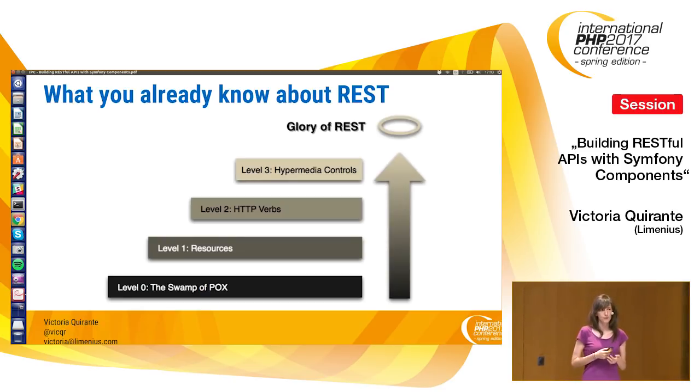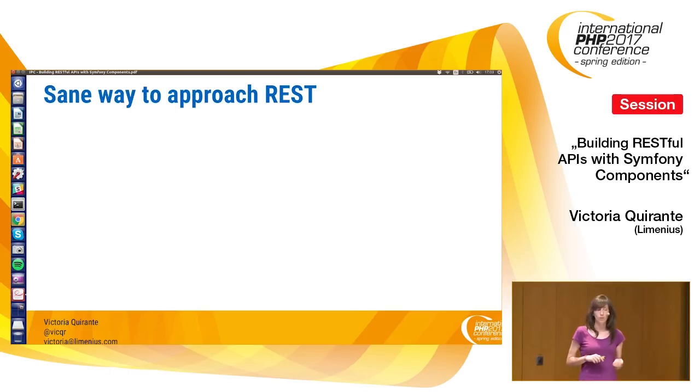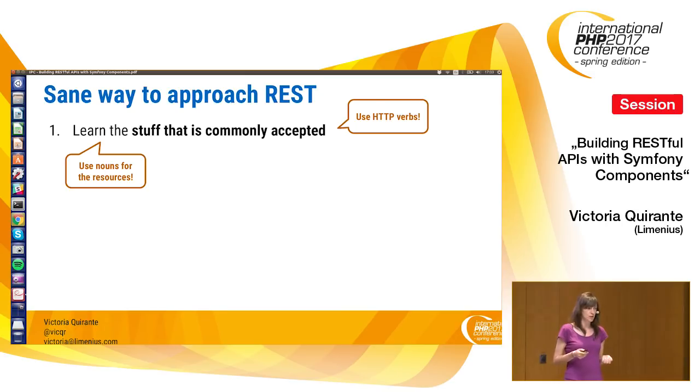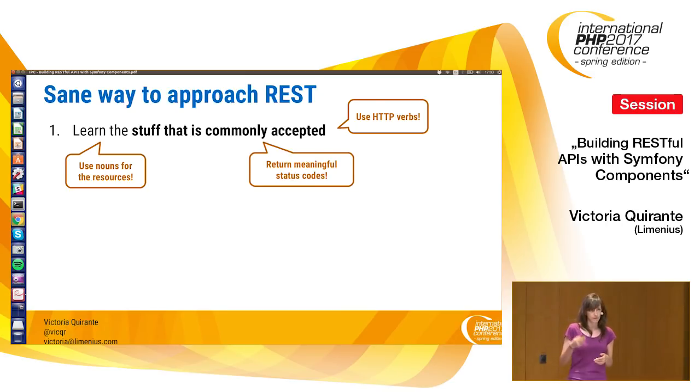Okay? But even so, you may think, okay, but is it really worth it, this trouble of the 3 levels and so on? Well, I think that there is a sane way to approach REST. At least it's the way I follow. You can, of course, do whatever you want, but this is what I do. It has also 3 levels. The first of them is learn the stuff that is commonly accepted, which is most of it. I mean, most of the theory, everybody agrees on it. You just need to learn what it is and do it. Like use nouns for the resources, use HTTP verbs, return meaningful status codes, and so on. So this is the biggest part.